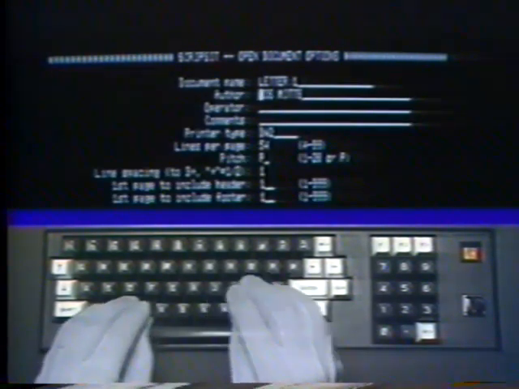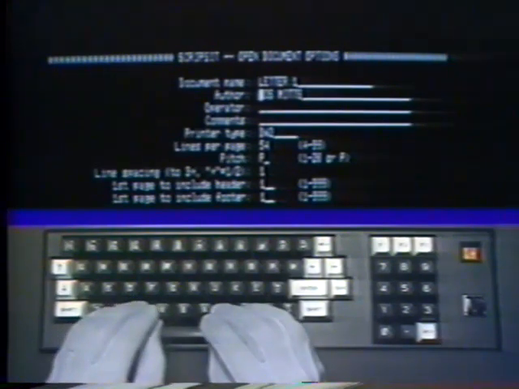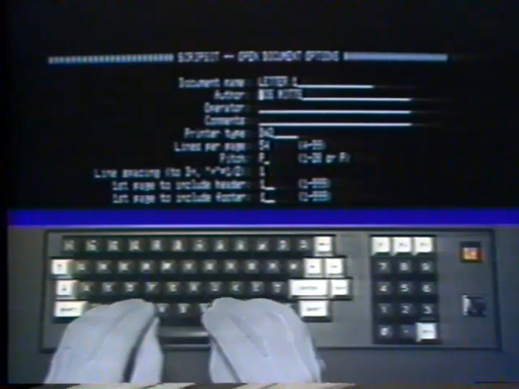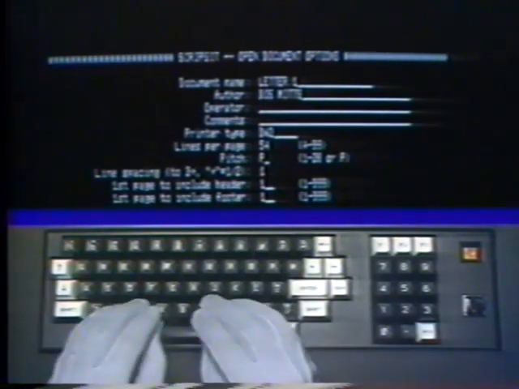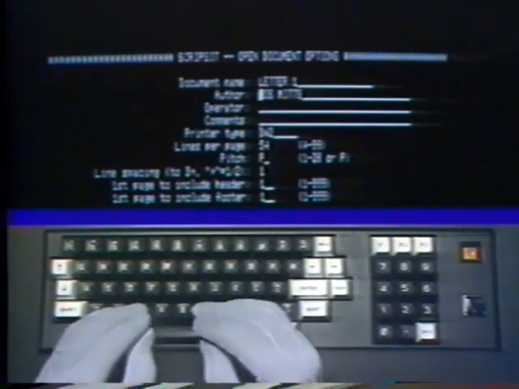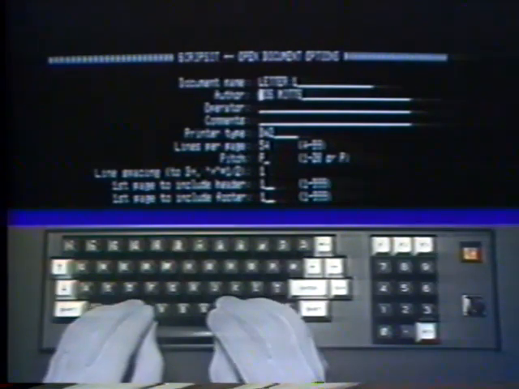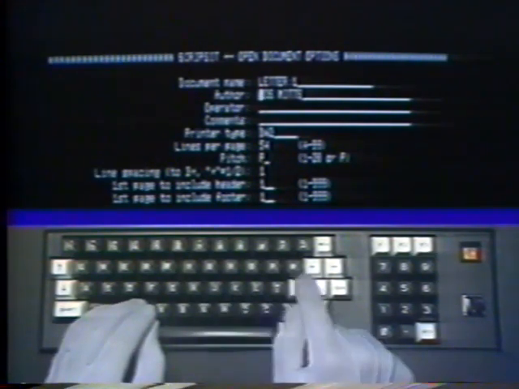Up on your screen, you'll get the familiar options menu. But this time, it'll contain all the items you had entered when you first opened the letter file as a new document. Your name and your printer type and pitch, for instance. Just press enter. And you'll get the letter document back up on the screen.